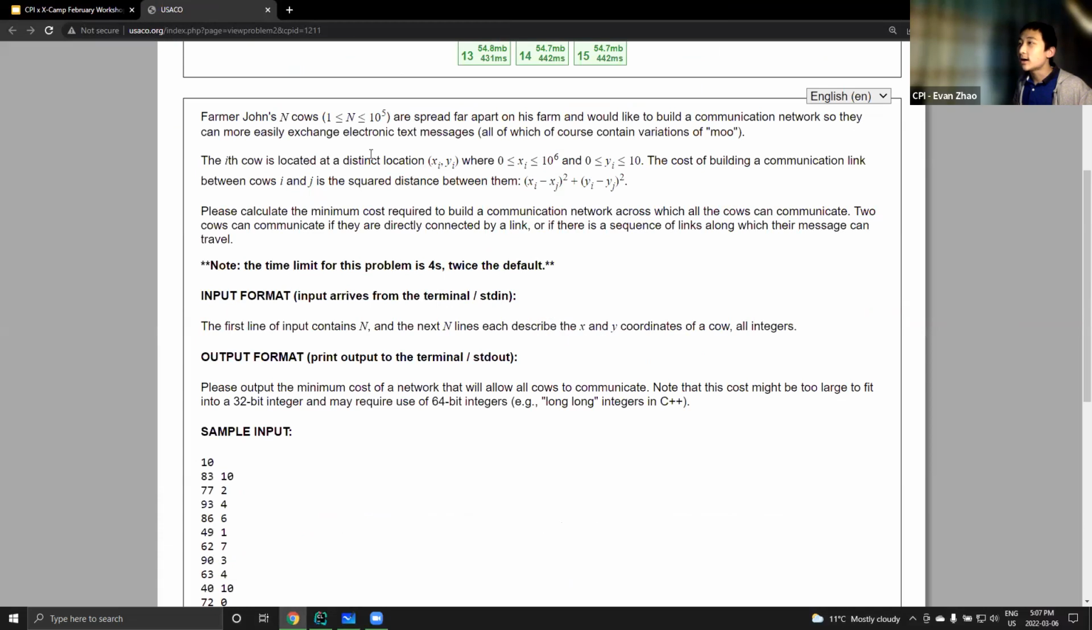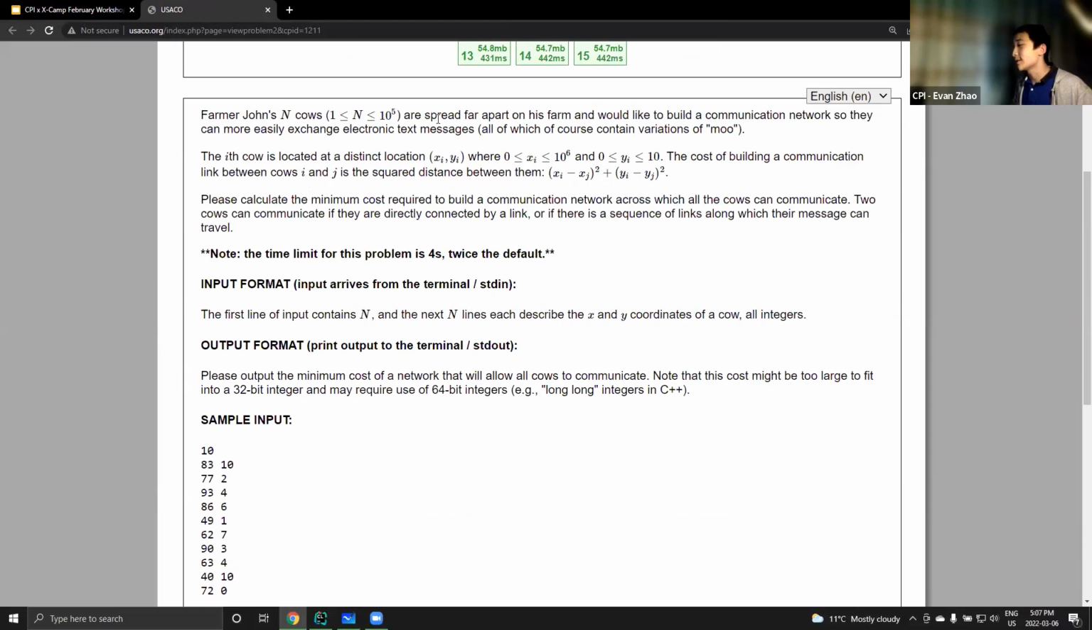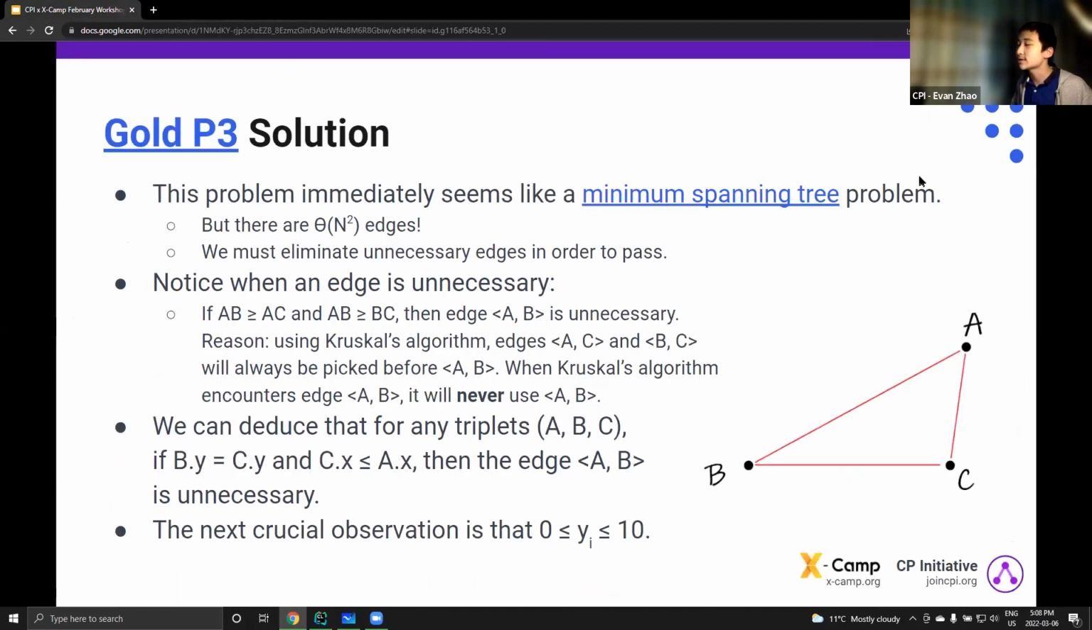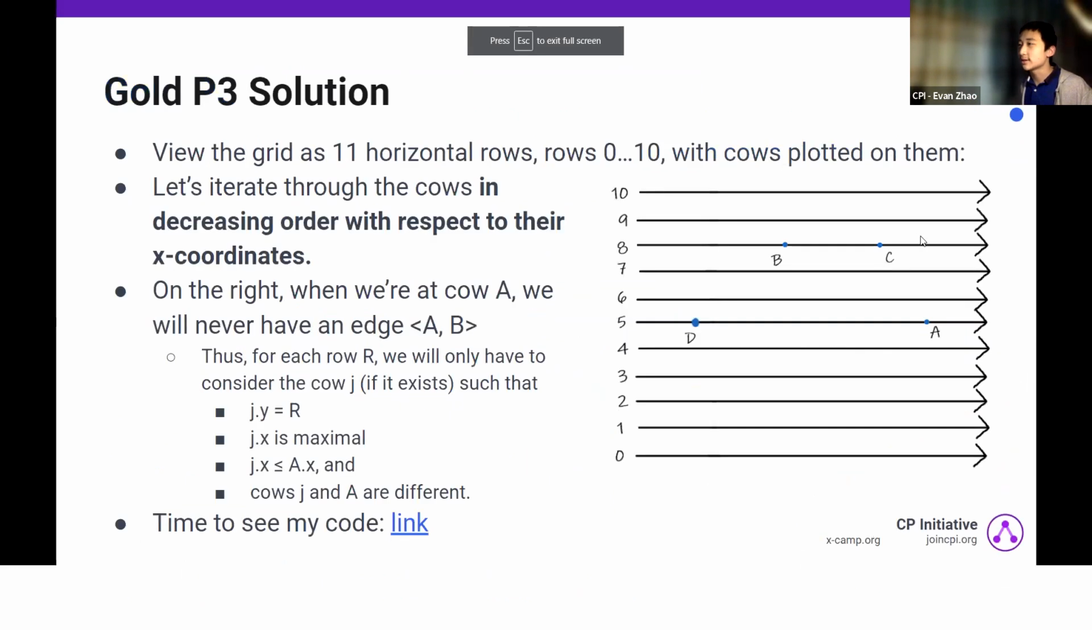So basically, we have n cows on a coordinate plane, and there's an edge between every pair of cows. The edge's weight is the distance between the two cows squared. You want to have n-1 edges so that every cow can, through some edges, reach every other cow, and you want to output the minimum cost. So that's the summary, nice and easy to summarize. Let me just zoom in.